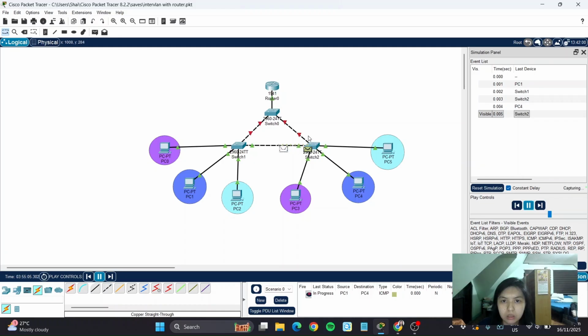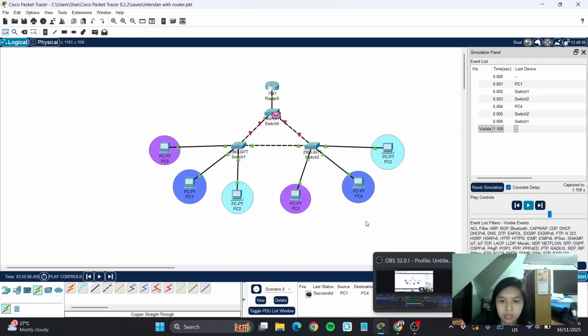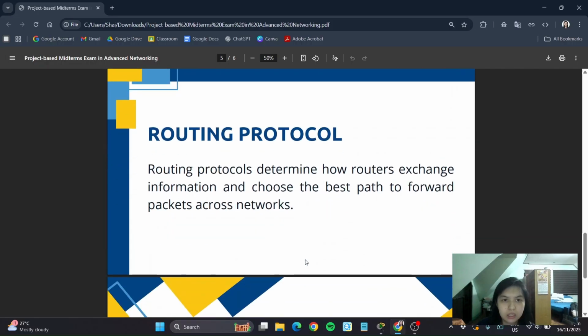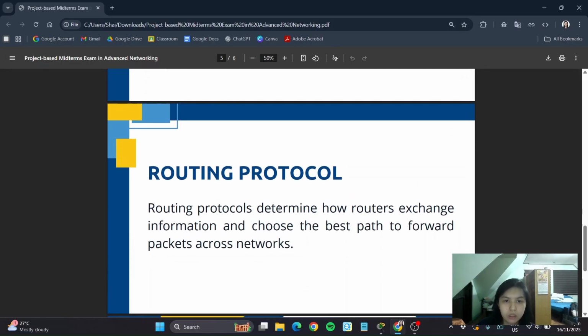So this will also avoid traffic jams, which will avoid the network crashing. For the last part is the routing protocol. The routing protocol determines how the routers will exchange information or how the message will be delivered, and it will choose the best path to forward the packets across the networks.